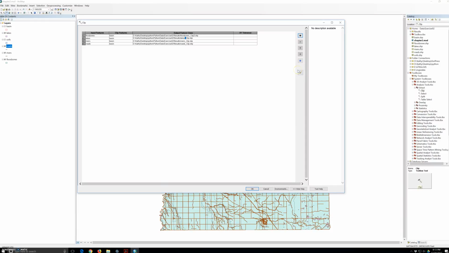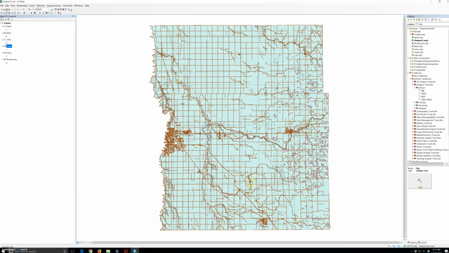So the batch tool is now ready to run, and we just click OK. And once the tool runs, the 4 output feature classes are added to the ArcMap table of contents. And then we just wait a little bit, okay? And then we're going to set the geoprocessing options. Is this still running? I think so.